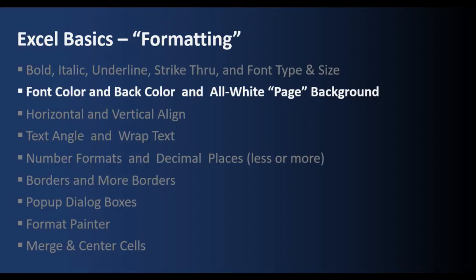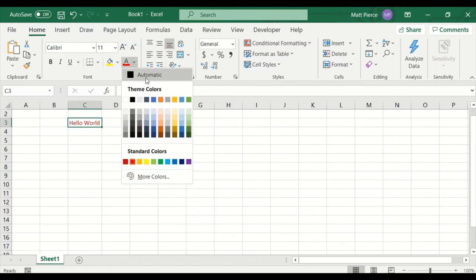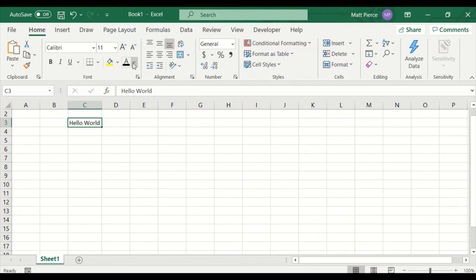Next up, the font color, the back color, and a little trick I do to get the page to look all white like a sheet of paper and hide the grid lines. To change the font color, you can simply click the button and the default is red, and I have red font. You can also click the drop-down and automatic would switch it back to black.